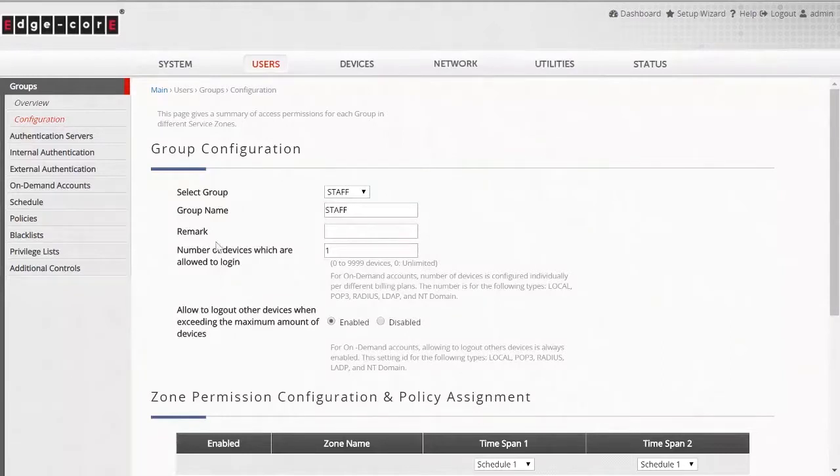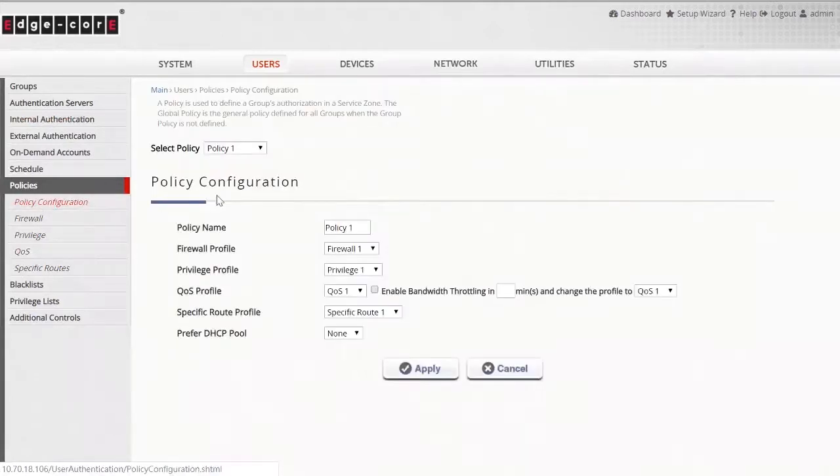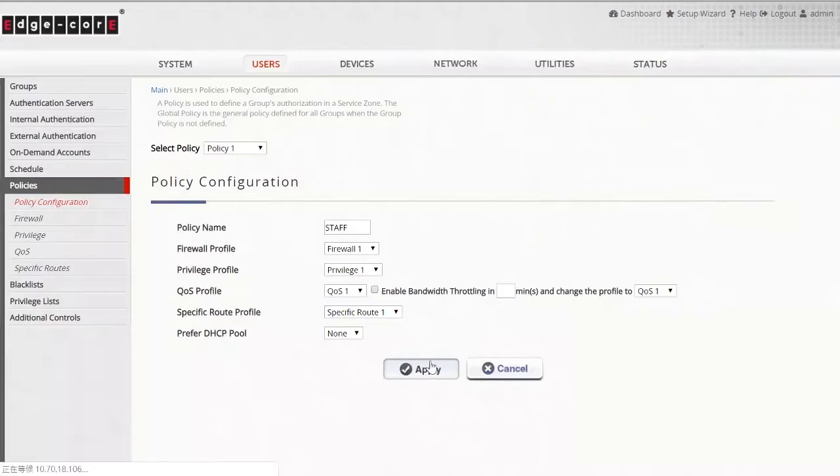Okay, once the group is done, let's go to Policy. Policy Configuration. Choose Policy 1. And we change the name also to Staff. Choose Firewall 1, Privilege 1, QoS 1, and Specific Route 1. And click Apply. Once the policy configuration is done, let's go to Firewall.